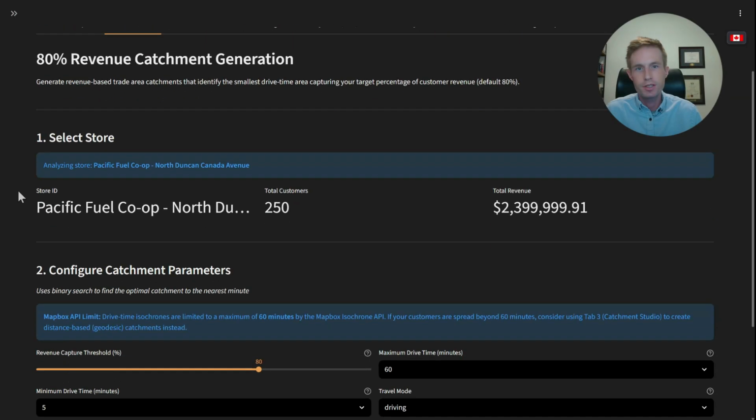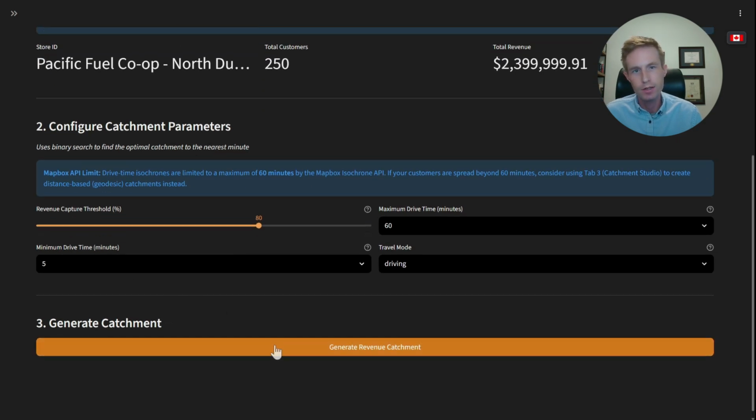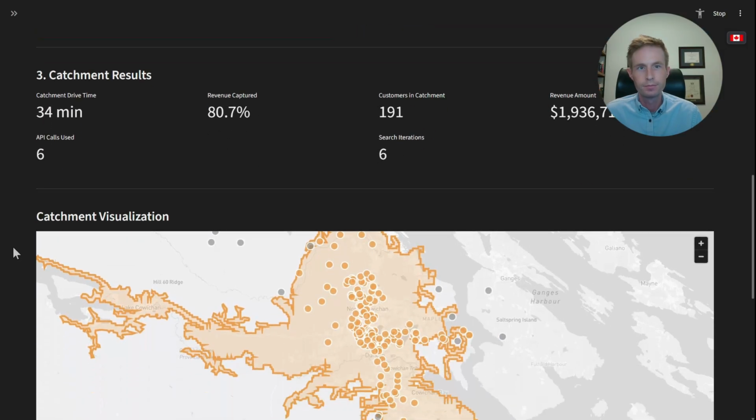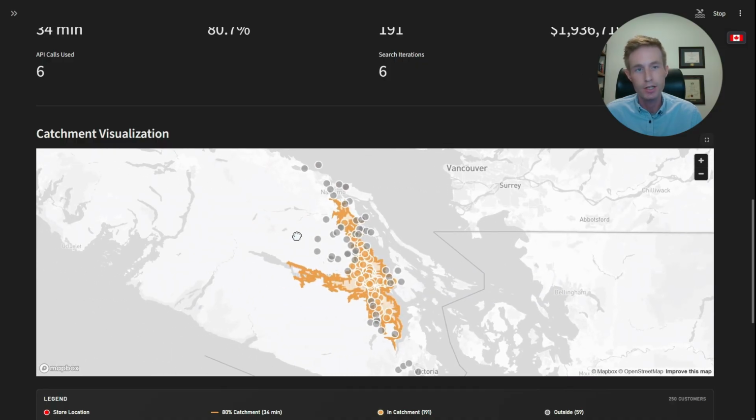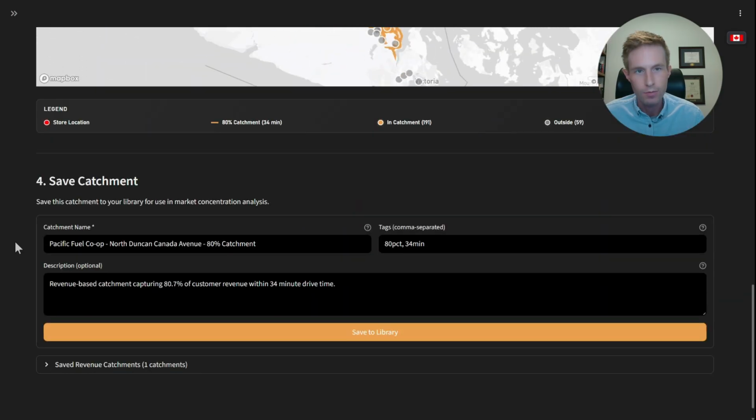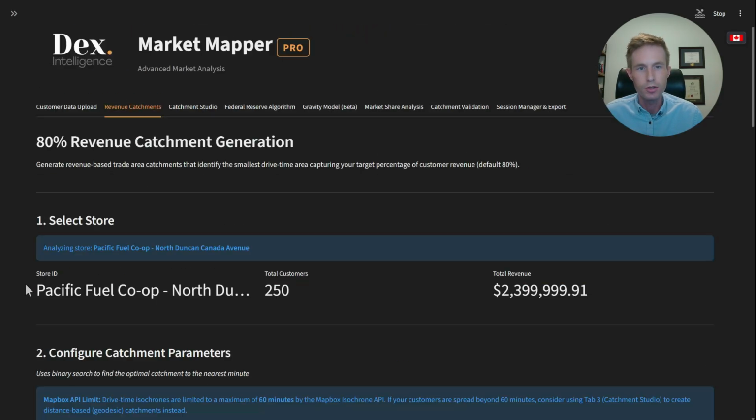Next, we'll switch over to the CMA Revenue Catchment tab, where we will calculate the drive time catchment where 80% of the customer revenue is located according to the CMA's methodology. So we select 80% there and click Generate Catchment. As you can see, instead of 15 minutes, the catchment identified the 80% revenue catchment as 34 minutes, which is significantly larger than the original proposed market definition.